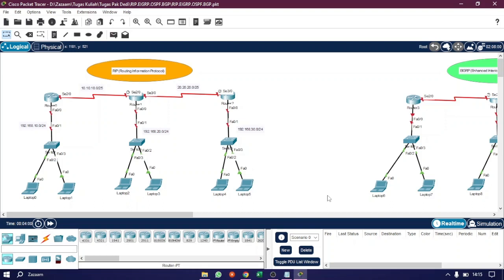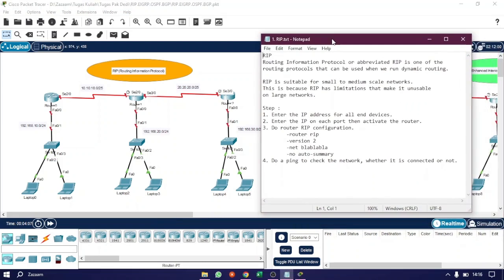Bismillah, let's start from RIP. RIP is Routing Information Protocol, or abbreviated RIP. It is one of the routing protocols that can be used when we run dynamic routing. RIP is suitable for small to medium scale networks. This is because RIP has limitations that make it unusable on large networks.